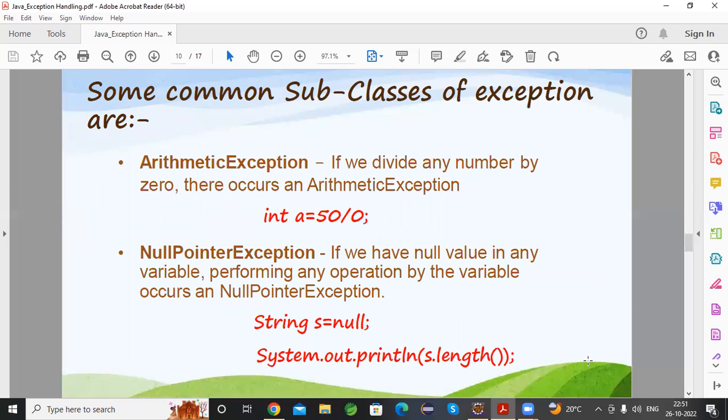Null pointer exception: if you have null values in any variables and perform any operations on the variables, a null pointer exception occurs. For example, String s is equal to null. I'm trying to print the length of the string. What will I get? Null pointer exception, because it contains no value. It contains null.